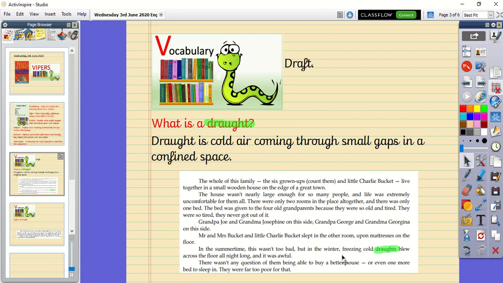So because they are in a very, very small room, their door perhaps, did it say door? Or across the floor all night long, yeah. So their door has, obviously at the bottom of the door, a tiny, tiny little gap. But because they haven't got a proper bed to sleep on, you wouldn't normally feel a draft underneath that small gap of a door. But because they're lying on the mattress on a floor, closer to the floor, they can feel the cold air coming in and blowing on them. Okay, so that's not very nice, is it? Okay then, so draft is cold air coming through small gaps in confined space.